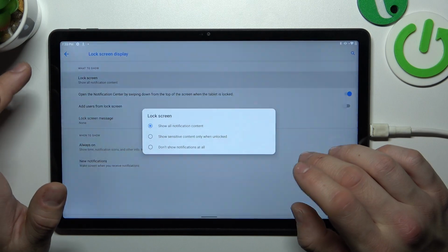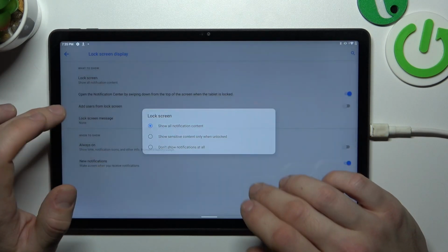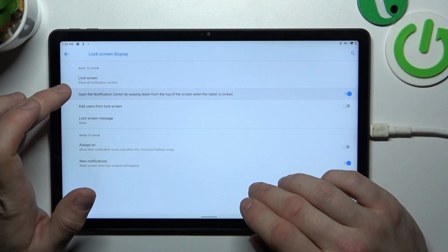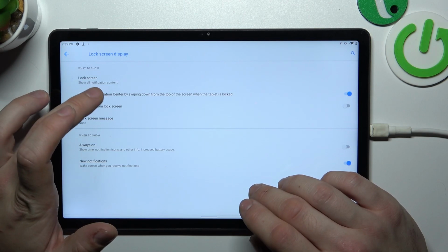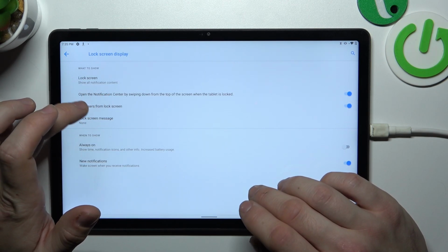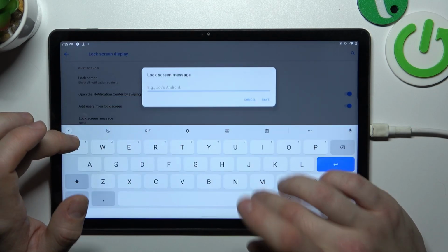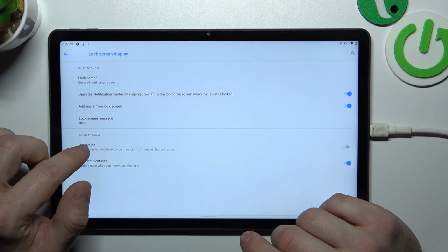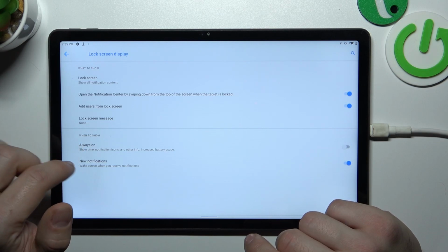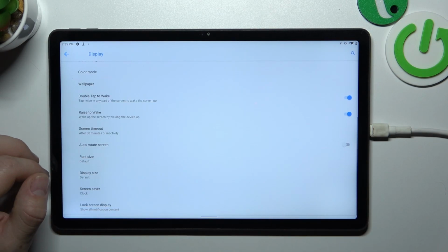For example, you can change lock screen preferences, enable or disable open the notification center by swiping down, add users from lock screen. Also, you can add lock screen message, enable or disable always on and new notifications. And that's it for display settings.